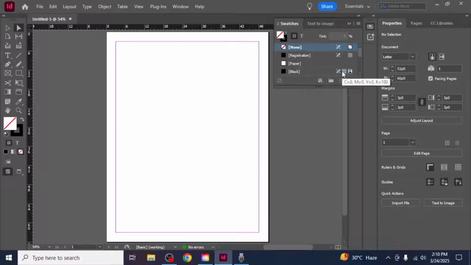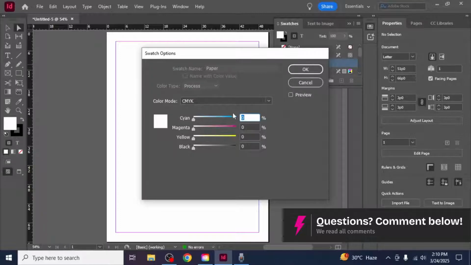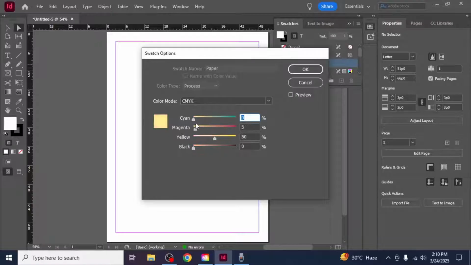Once the Swatches panel is open, you will see an option called Paper. Double-click on this option and a color picker window will appear. From here, you can adjust the color sliders or enter specific color values to select a color.